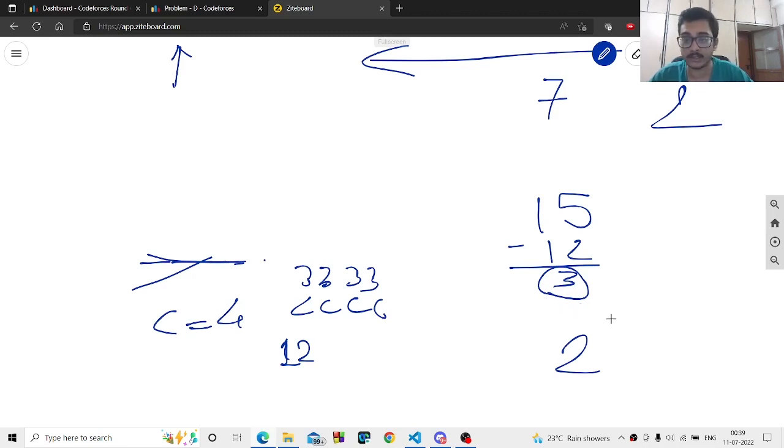This is greater than 2, right? This is greater than 2. This won't work. So if after removing all, the price is still more than 2, then you have to remove all the C's and then move to the next maximum character, which is B. You need to check for B.